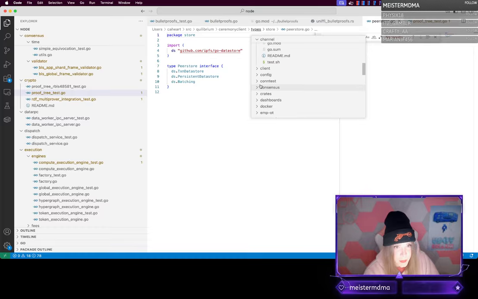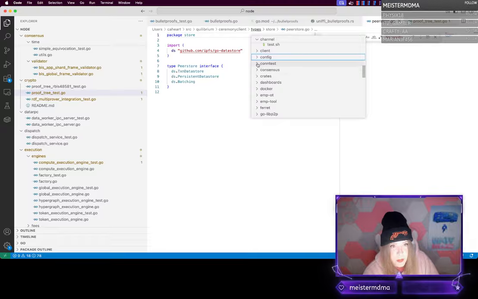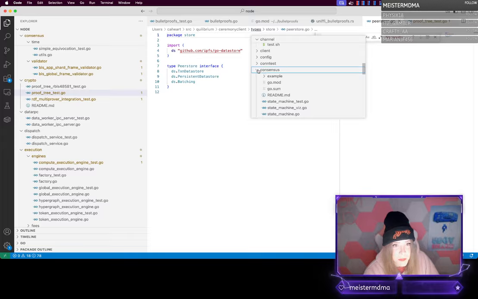Client, of course, is the Q client. Config is our config package. Conntest is just a simple connection test utility. It was used to diagnose why the launch had basically tripped over itself at the end of September.